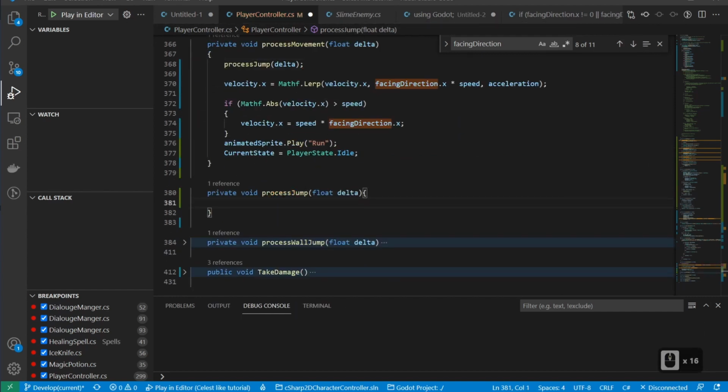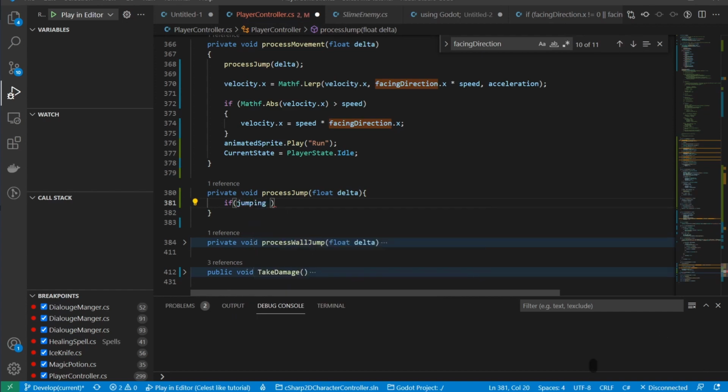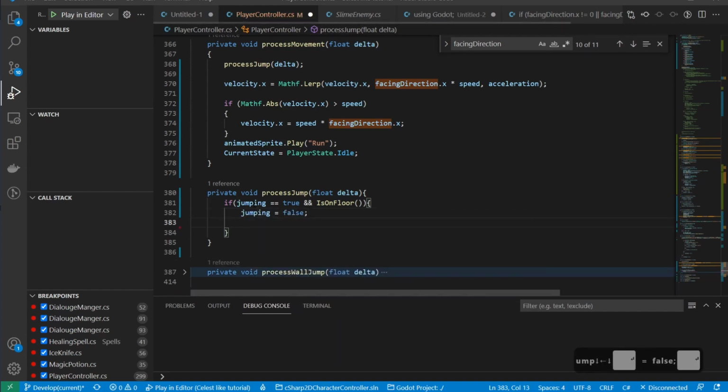Simple enough, right? So when we come down here and process our jump, we can basically just say, hey, if jumping is equal to true and I'm on the floor, then I can go ahead and do my jumping. So jumping is equal to false, and velocity.y is equal to minus jump height. And that'll basically allow me to do my jumping.